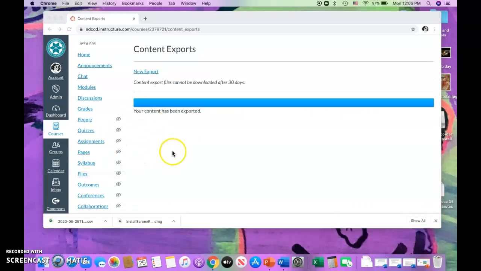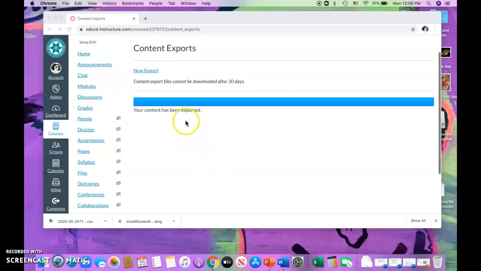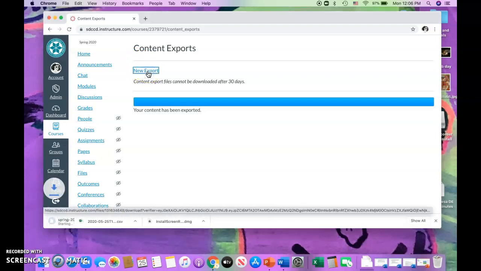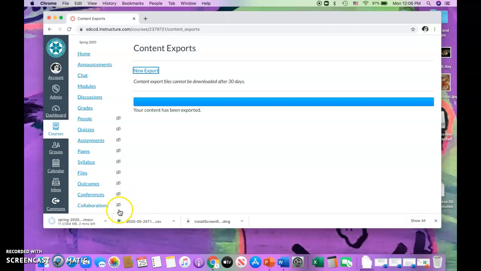Now that we've waited a few minutes and the blue bar has filled here, this lets us know that your class has been exported. They'll also automatically send you an email saying the export is complete. It'll take maybe two minutes total. Then what you do, so you've got this blue bar, you have this page, click where it says New Export, and that has now downloaded a file. So when you click that, it downloads your export file.